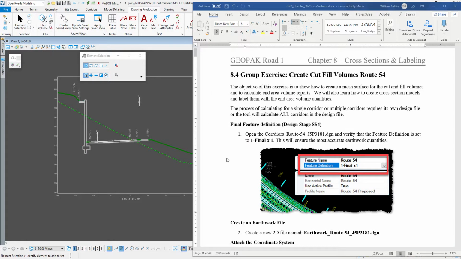This video will cover 8.4 group exercise for Road 1, Chapter 8, Cut and Fill. We're going to create cut and fill volumes for Route 54 in this exercise. It showed how to create a mesh surface for the cut and fill volumes and calculate end area volume reports. We'll also learn how to create cross-section models and label them with the end area volume quantities.